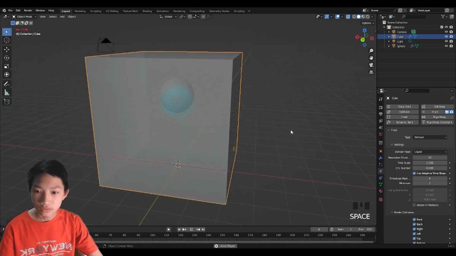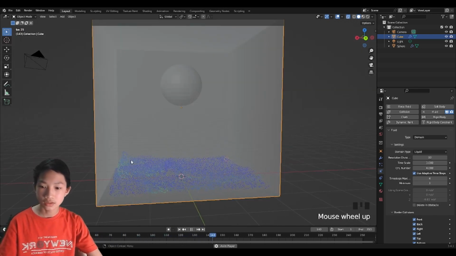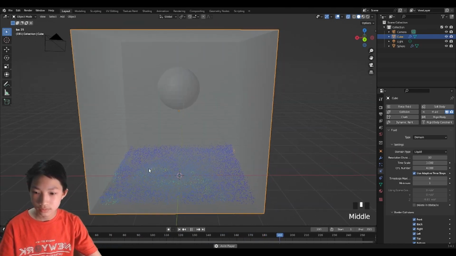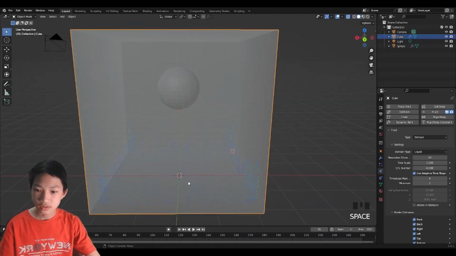Once you do that, if you run the animation, you're going to see some sort of particles like this. So this is basically simulating our fluid right here, our liquid right here. Okay, as you can see.